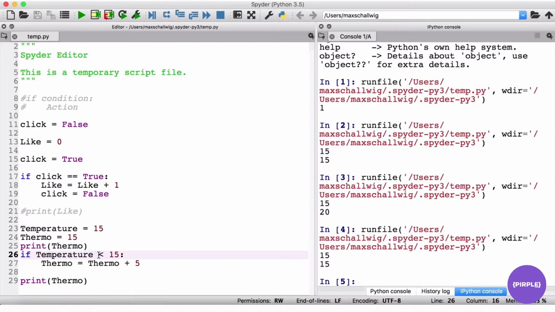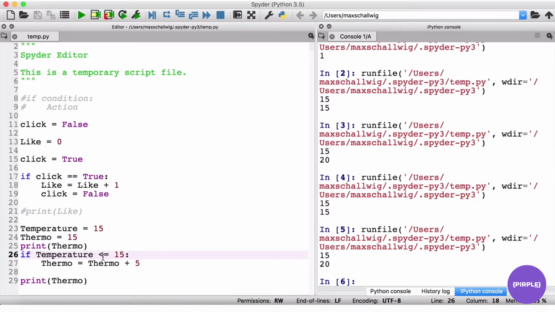Well, there's a nice way to do that too. We can do is less than or equal to. Is the temperature less than or equal to 15? If it is, then we increment the value of the thermostat. So let's check again. The temperature is 15 right now, and the thermostat value is 15 right now, so we print the thermostat value. Now, if temperature, which is 15, if 15 is less than or equal to 15, well, 15 is equal to 15, then we do this because this is true. 15 is less than or equal to 15, then we increment our thermostat value by 5.